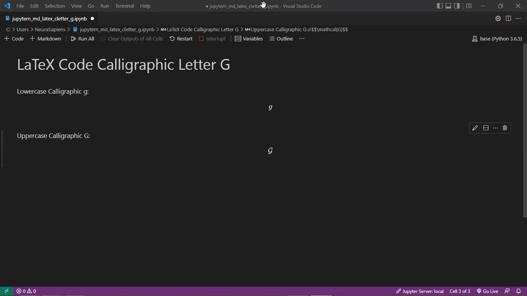So this is how to add the calligraphic letter G to a Jupyter Notebook Markdown cell using LaTeX code.